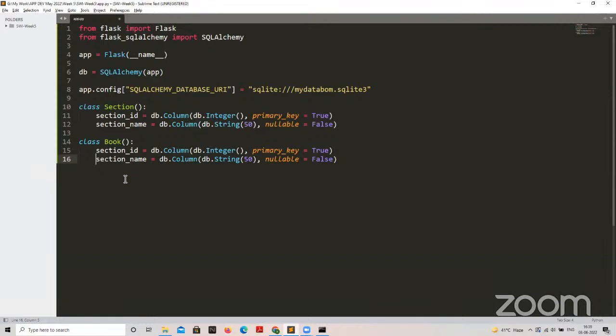Section is the name of the table, class section. Yes, it will be the name of the table. This is the class that we're creating. It has two columns: section ID and section name. Of that, section ID is primary key and it is of type integer. Section name is not a primary key and it is of the type string. Similarly, I'll do that for book.